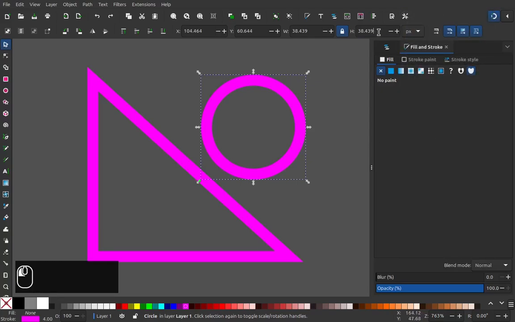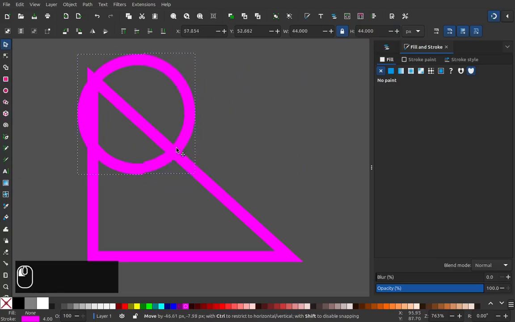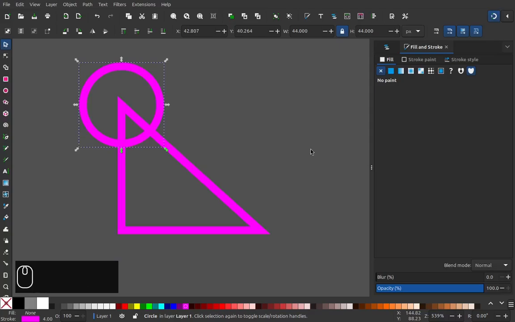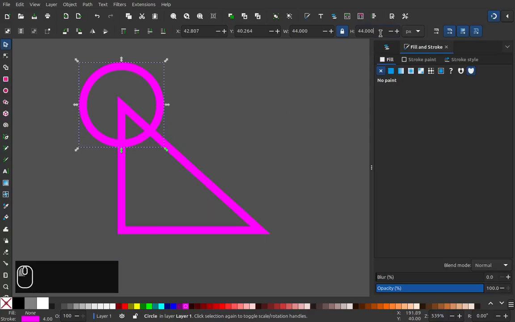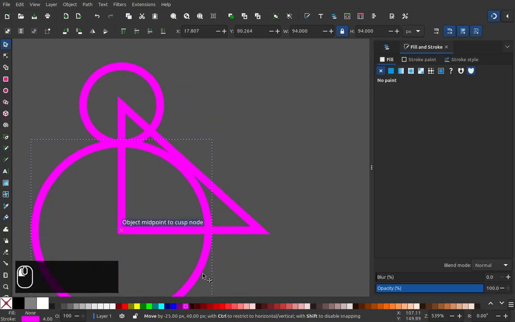Now we can resize this object to 40 plus 4 pixels. And then we're going to snap its midpoint here. Just like that. Let's zoom out a bit. And then we're going to duplicate this object and resize it to 90 plus 4 pixels and snap its midpoint here.